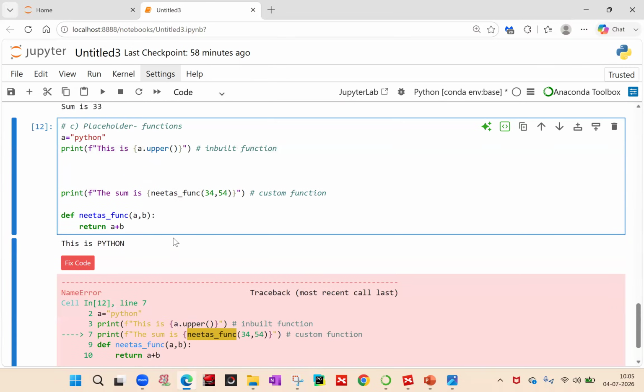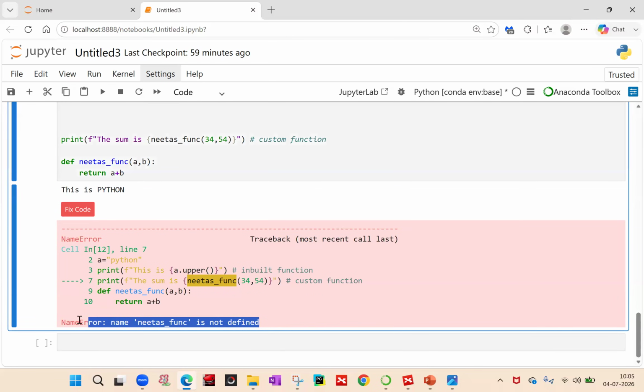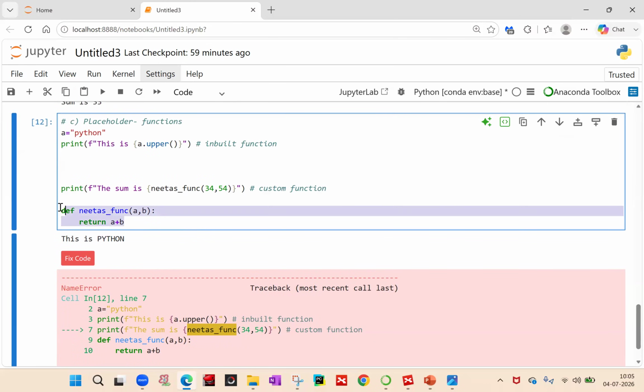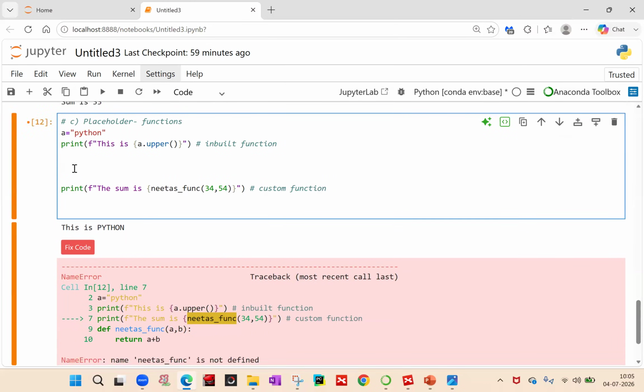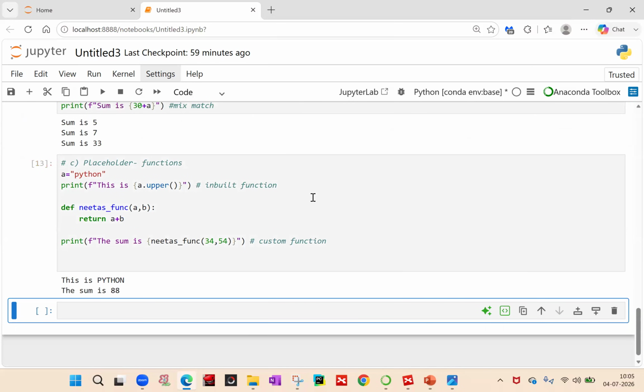Okay, see here. I have restarted because it was stored in the cache memory. It is giving the error, NameError: name 'Nita's function' is not defined. So in order to use this, you have to define it before using it. Okay. So this is about placeholder with a function in it.